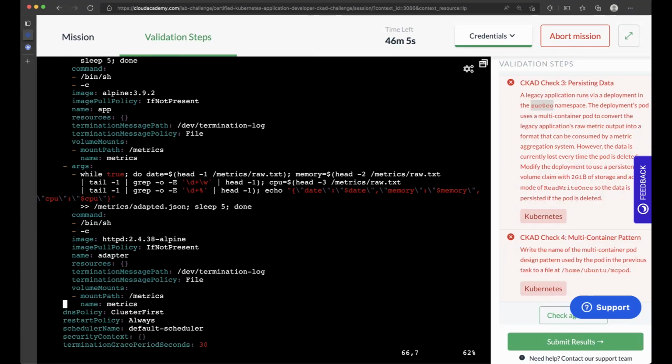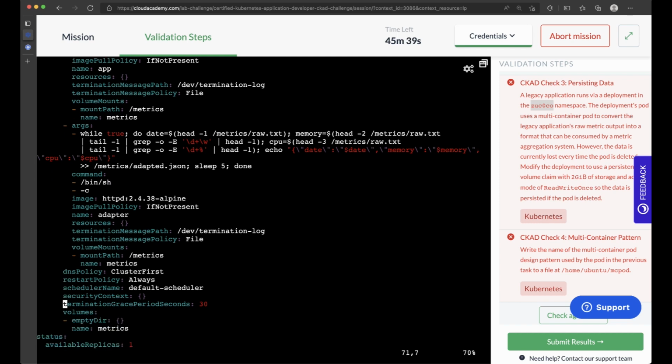Okay, the containers are already set up to use a mount point for volumes. They both have the /metrics volume mount path, and they're using the same volume named metrics already. So that's good, we don't have to completely set up the volumes from scratch. But let's see what volume is actually being used here.